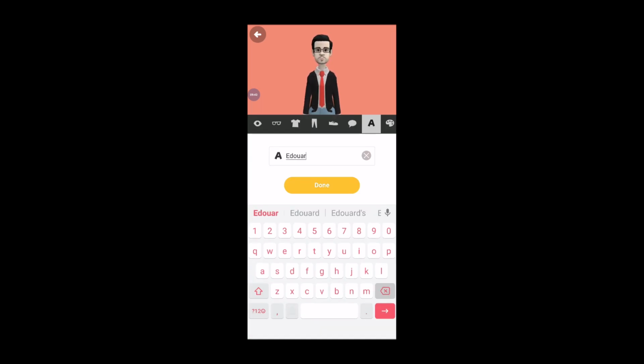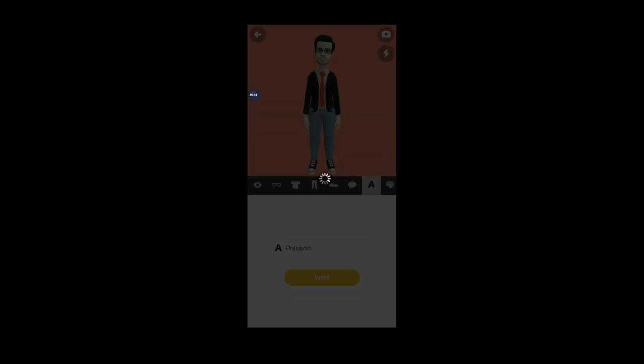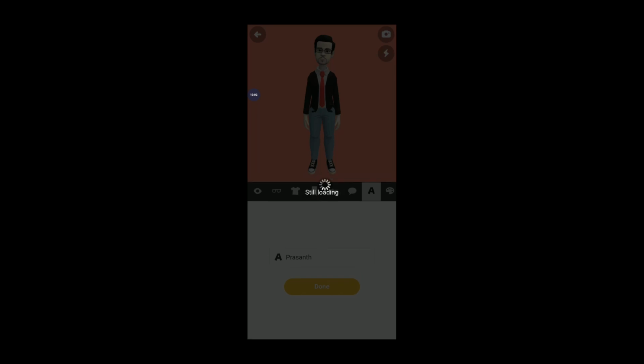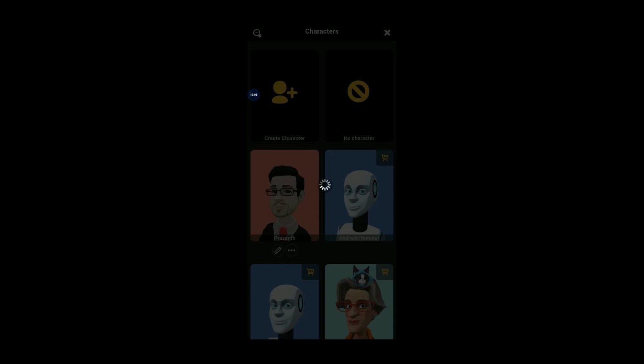Now it is loading. So I would like to add my character also, Prashant, in the background. So instead of Jessica, automatically it is added. If you want to add more characters, again press the no character, add more other characters. You can purchase or you can use the free characters. I would like to use Jessica.